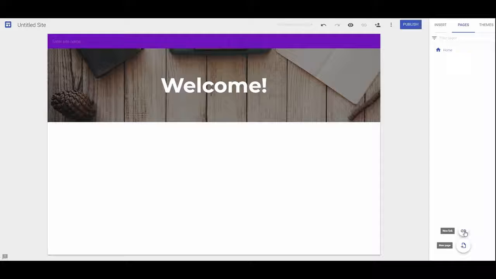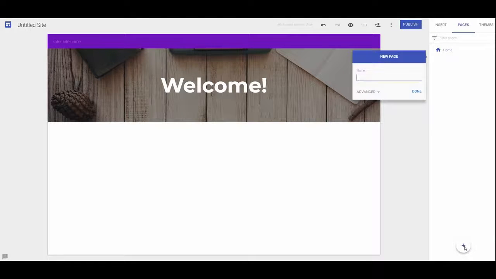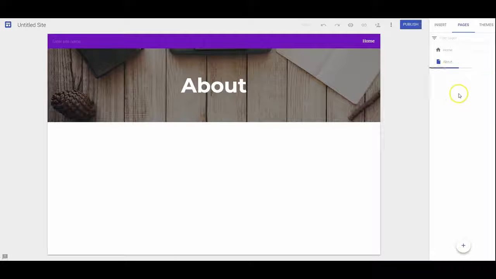Now if you're a classroom teacher, an example for a link would be maybe you're going to link out to the district web page as an example. But I'm going to pretend that this is the teacher website, and I'm going to click New Page, and I'm going to make this an About page. Okay, and give it just a second to add it.